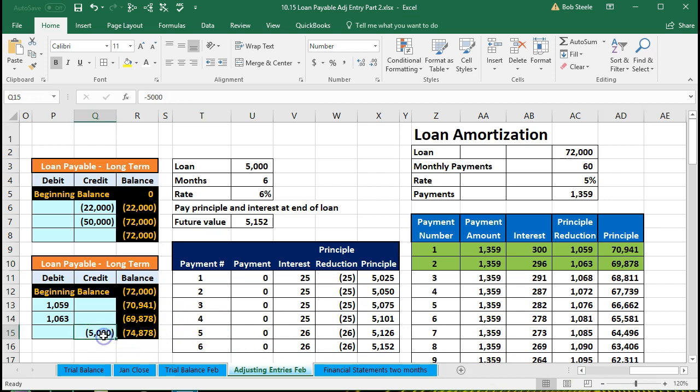So we removed this $5,000. So in the general ledger, we're left with this amount here, $69,879. That's how much we owe in total as of this point in time, as of the second month, as of February. So this is our balance at this time. This was the original balance. We made 2 payments. This is our current balance at this point.